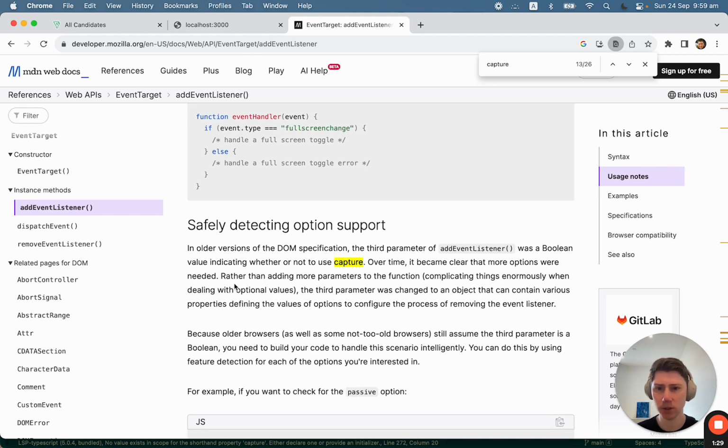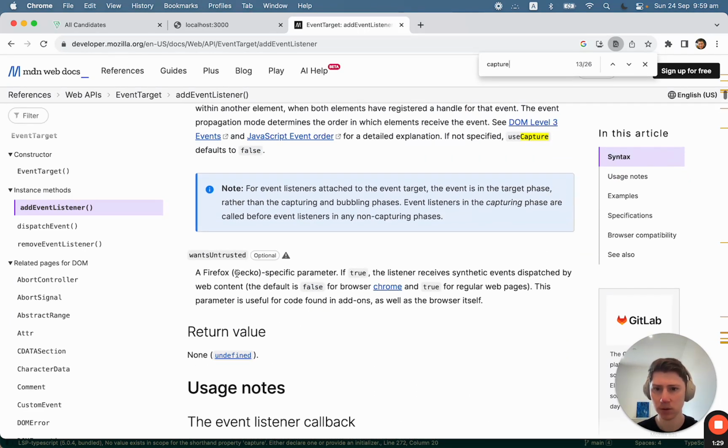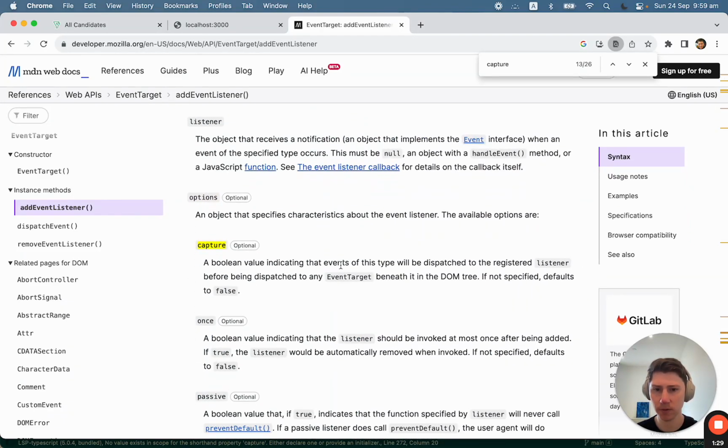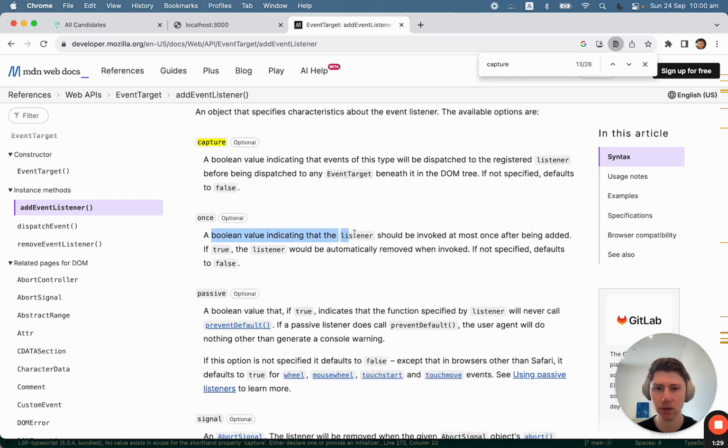That more options were needed. Okay, so capture: a Boolean value indicating that events of this type will be dispatched to the registered listener before being dispatched to any event target beneath it in the DOM tree. If not specified, defaults to false. Once: a Boolean value indicating that the listener should be invoked at most once after being added. If true, the listener would be automatically removed when invoked. If not specified, defaults to false.